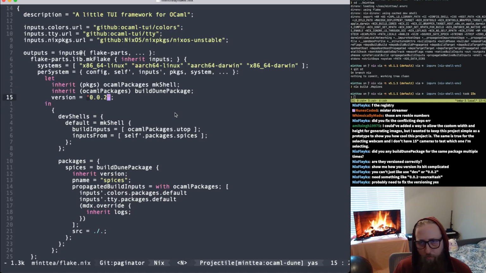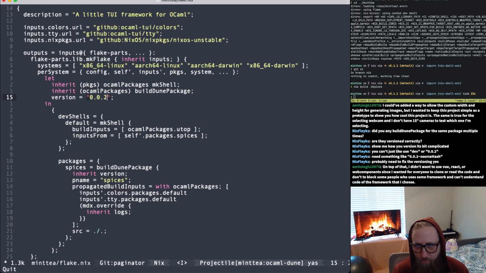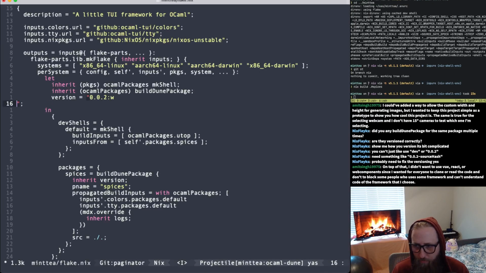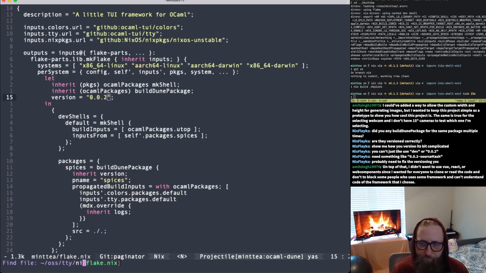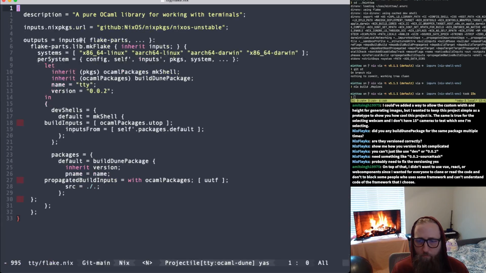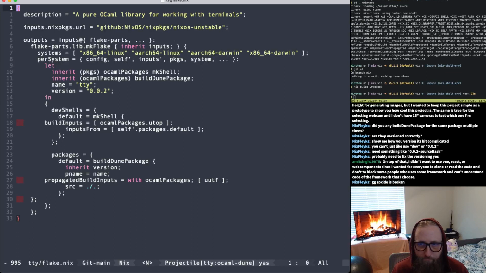Okay, so I wonder if I can then just say version... The TTY and colors builds should not have changed whatsoever because they never had any local dependencies. Let's just look at the flakes real quick. Let's make sure I'm right. Yes. I'm so right.